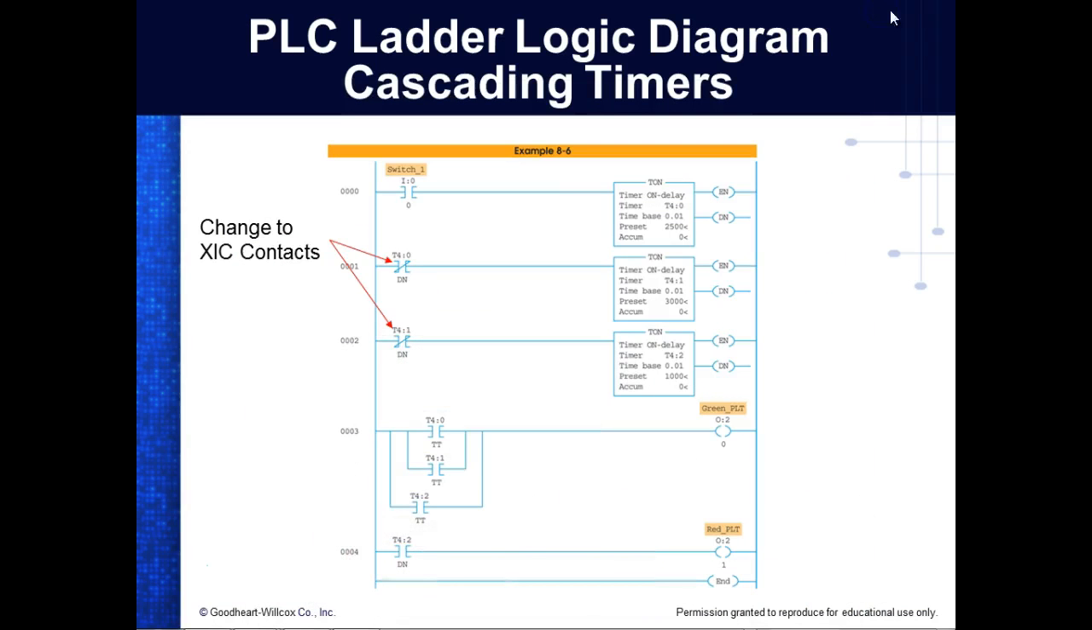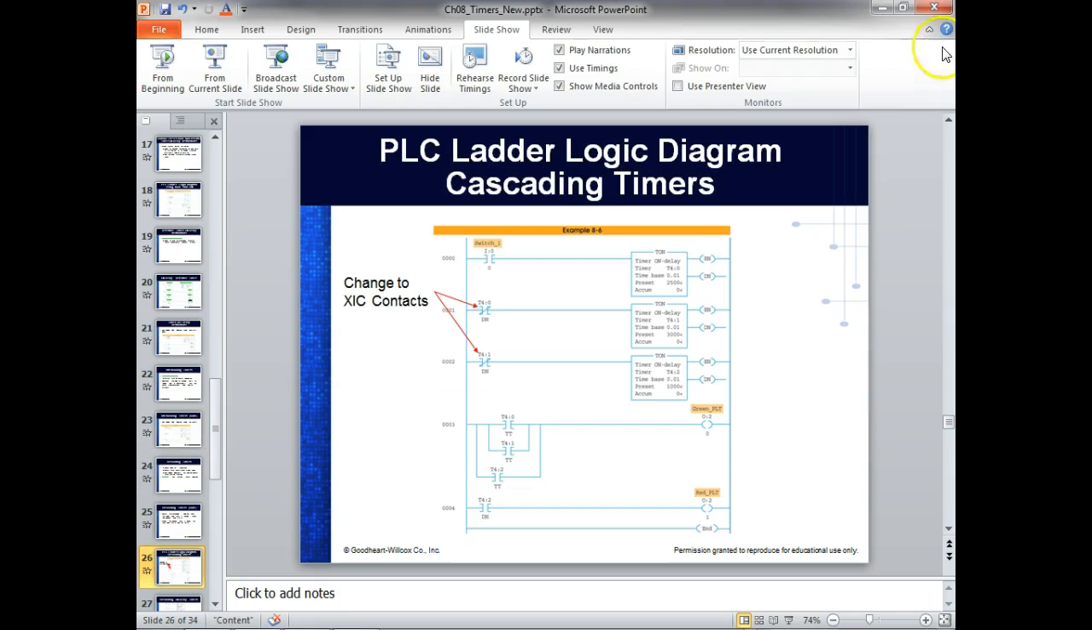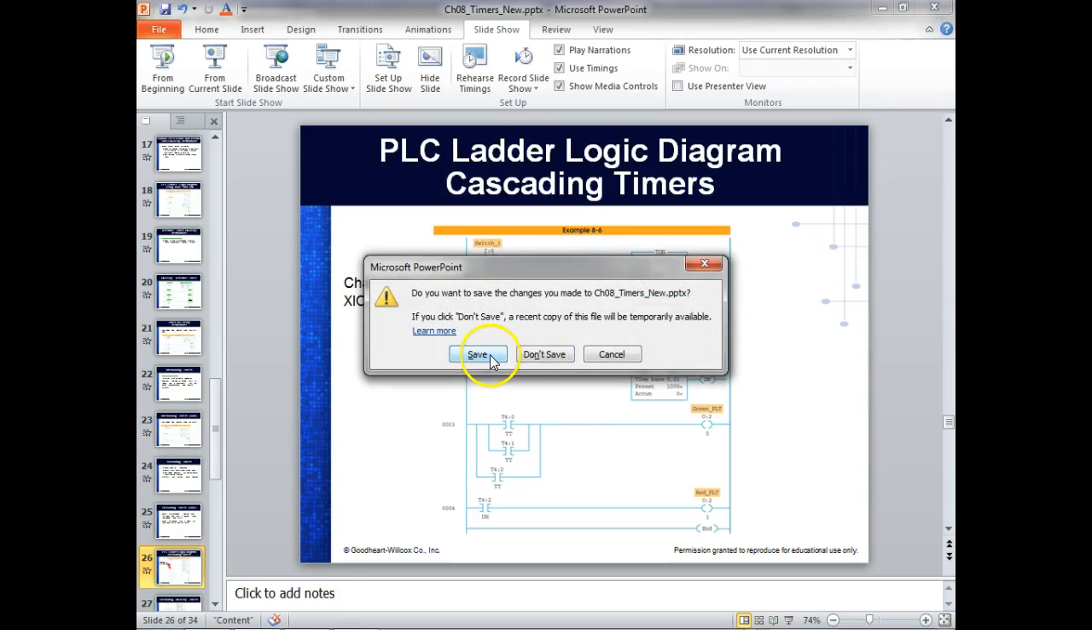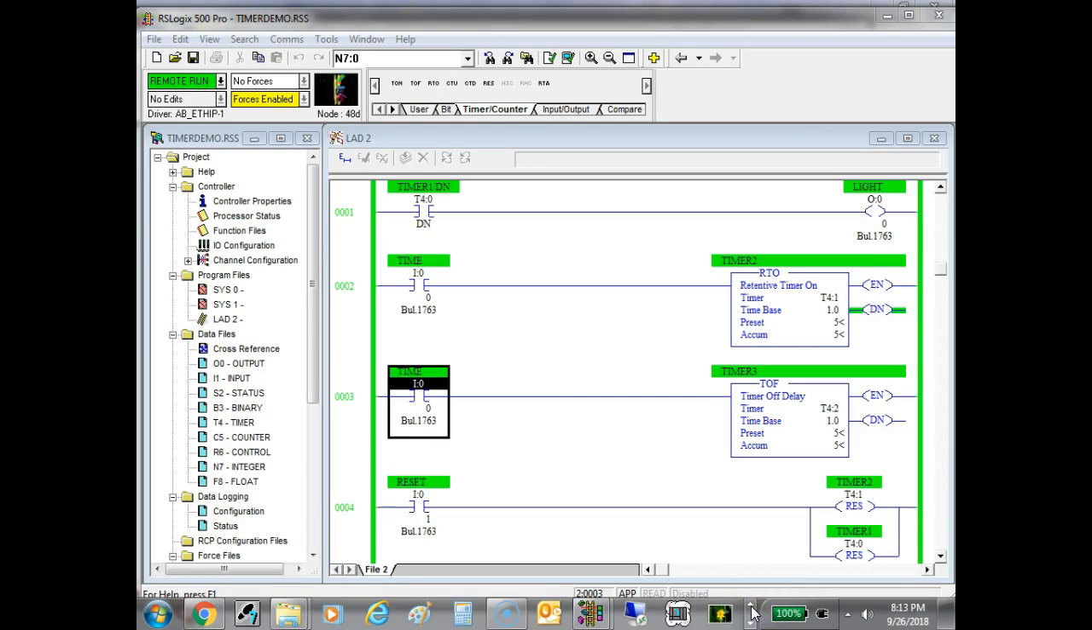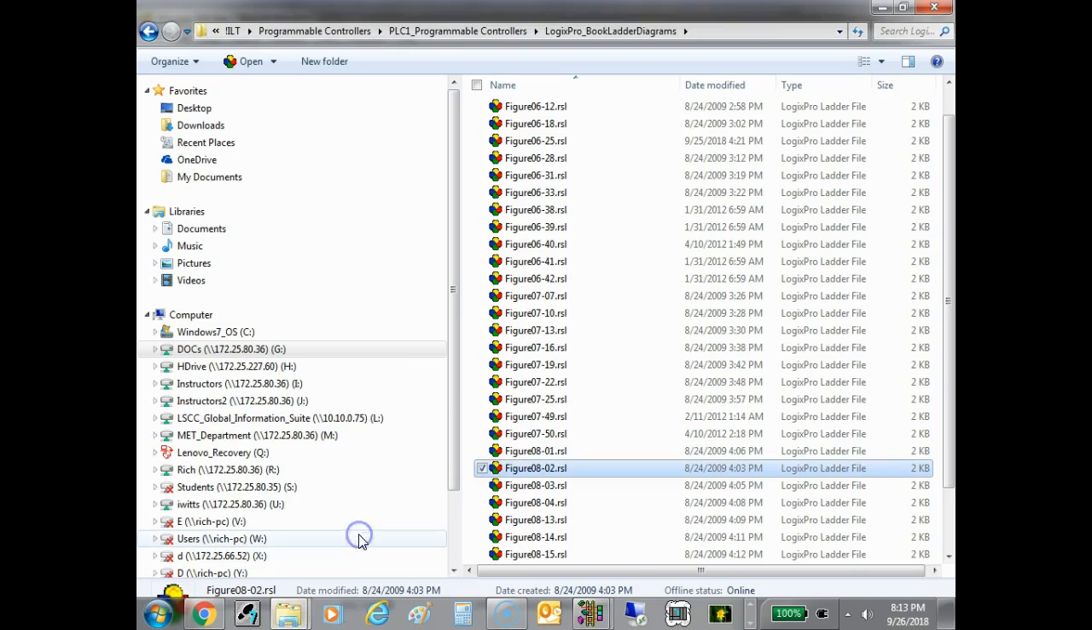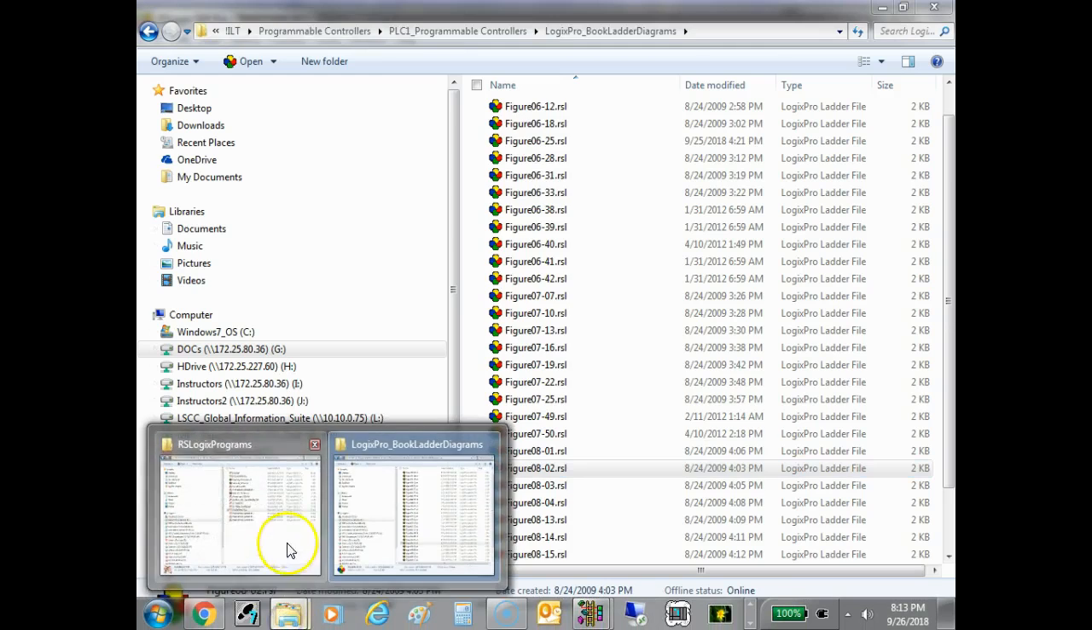We have two types of counters. What are the two types of counters? We can count up, we can count down. So we got two types of counters. We got up counters, we got down counters.